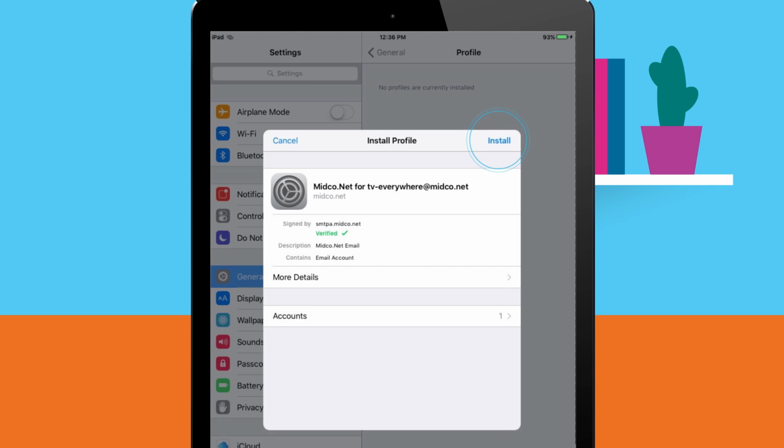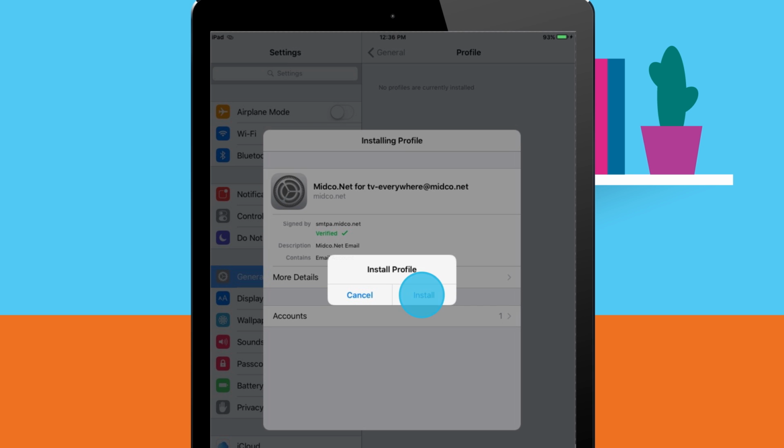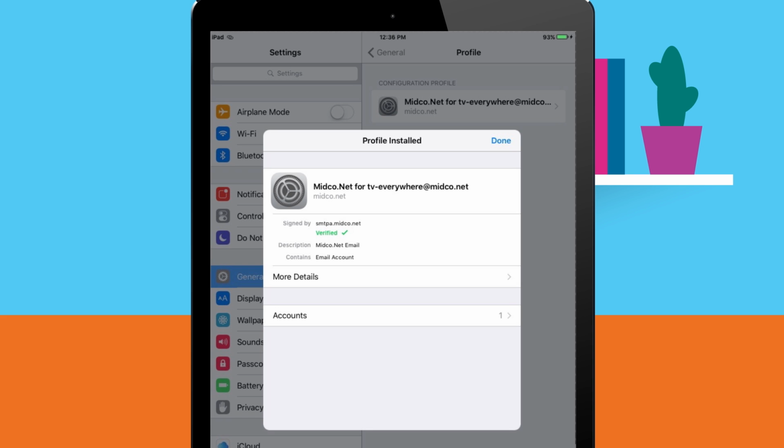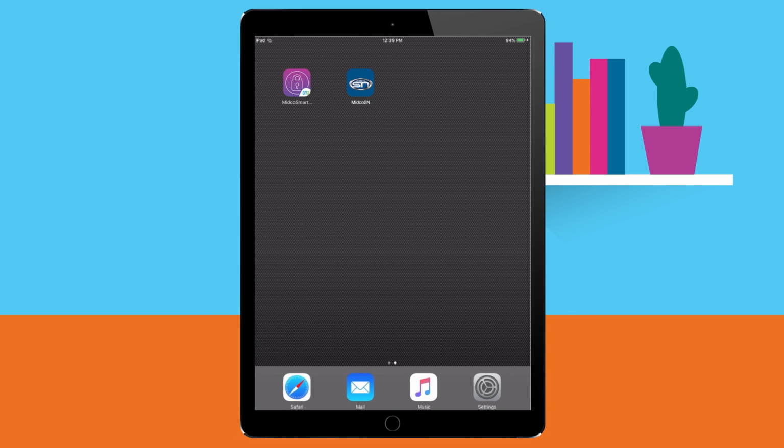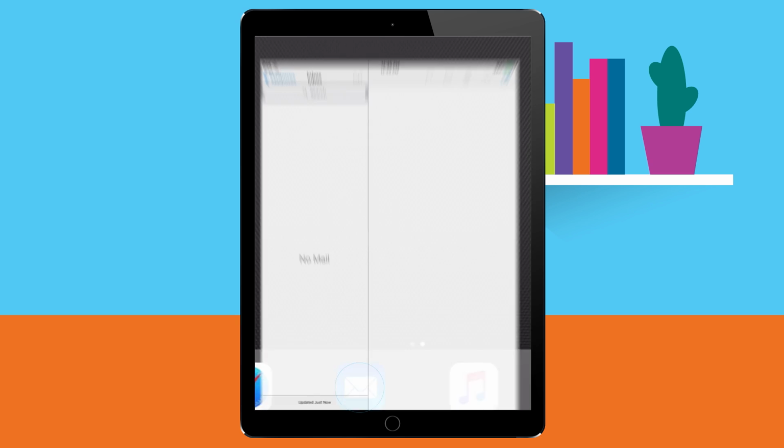Tap Install, then again on the Install Profile pop-up box. After installation, you'll see the Profile Installed screen. Tap Done. Open your mail icon from the home screen.